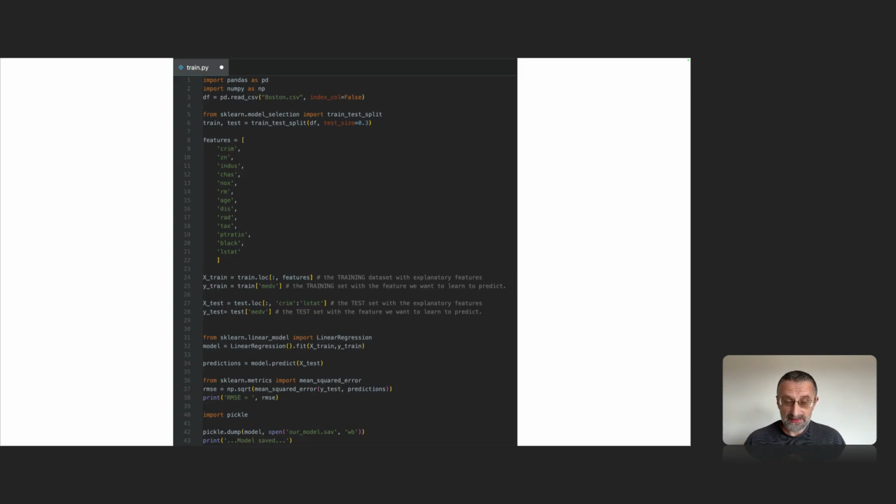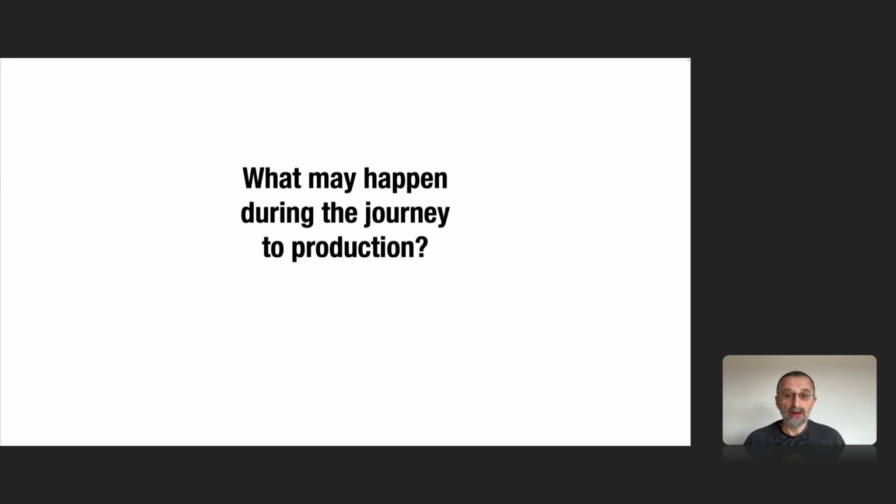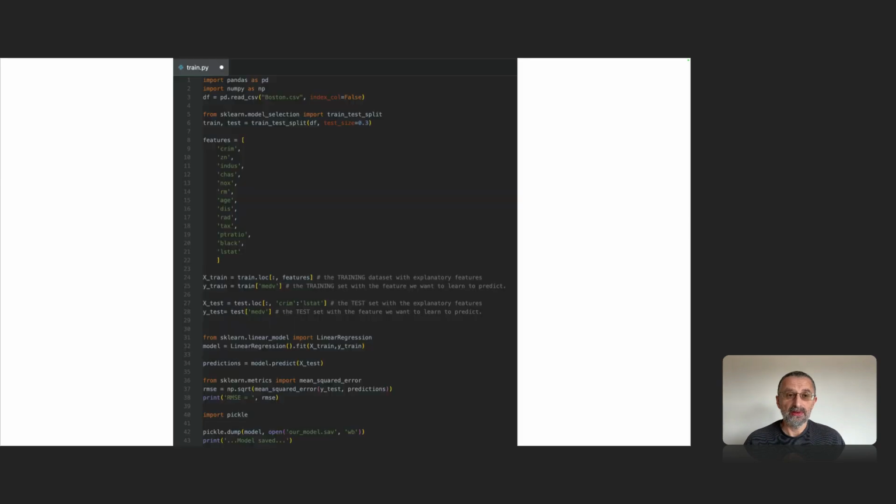But now let's think about what may happen during the journey to production. What may happen in the process when we want to deploy this model on our servers and help users to use that model in practice, for example, our business users or final customers? Let's think about this. So I hope you spent some time on this contemplation, and I will come back to you now. Firstly, what may happen?